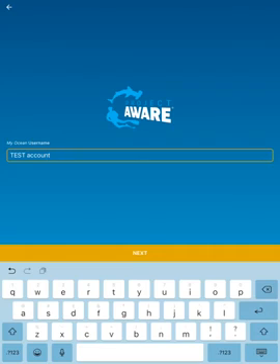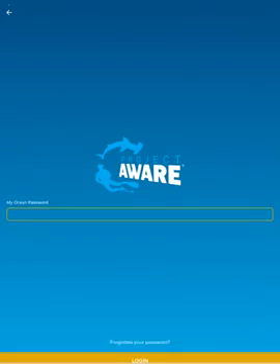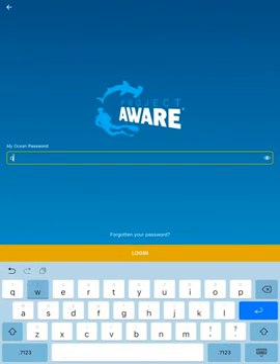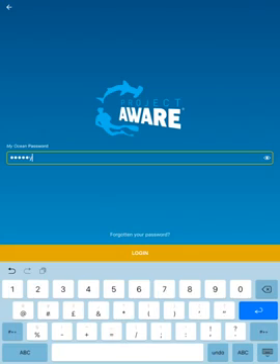Once you enter this correctly and click Next, you are prompted to fill in your password. Remember, both your username and your password are case and space sensitive, so take extra care that they are entered correctly. Then click Login and you arrive on the Pending Surveys page.